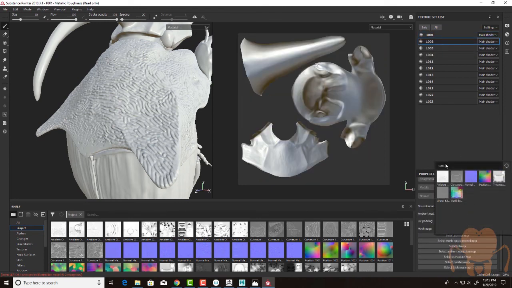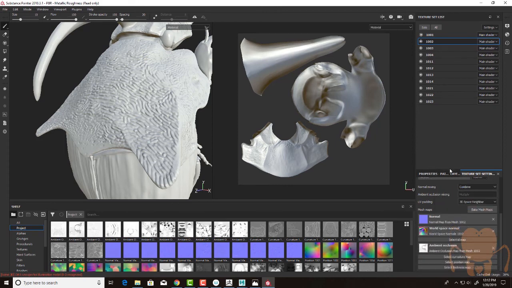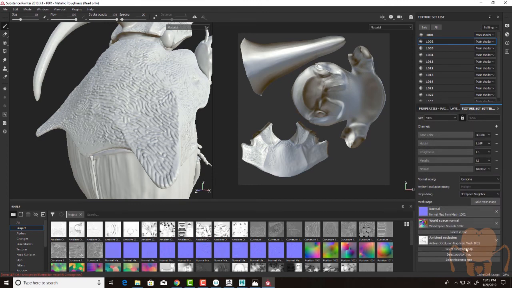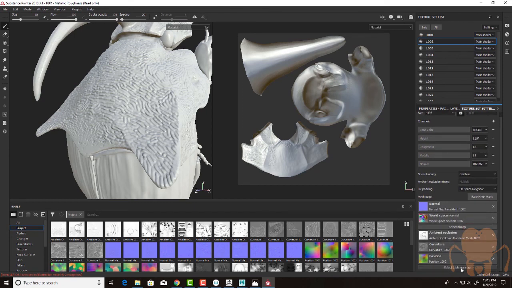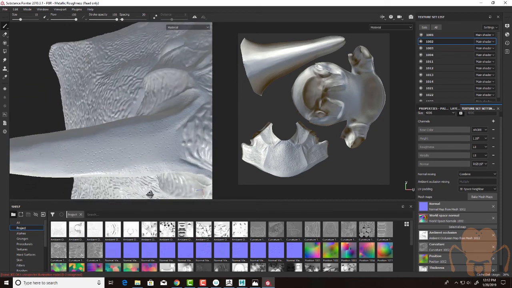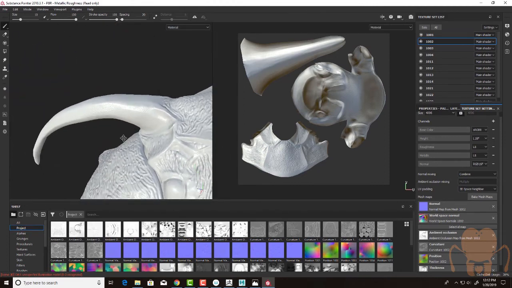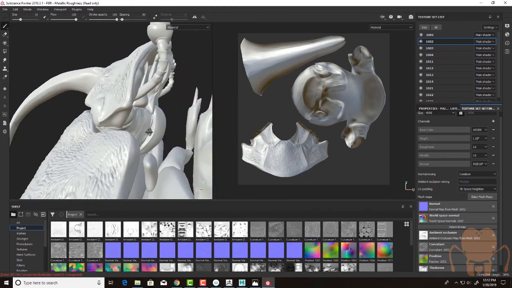As I do this for each part of the model, I can go in here, select normal map. I'm going to type in 1002. Here's my normal map. World space. Ambient occlusion. Let's bring this up here. Curvature. Position. And thickness. Now, you can see his head's looking nice and detailed. Even though this is a low poly version of the model, that's all the high poly details from ZBrush that I baked out in Substance.